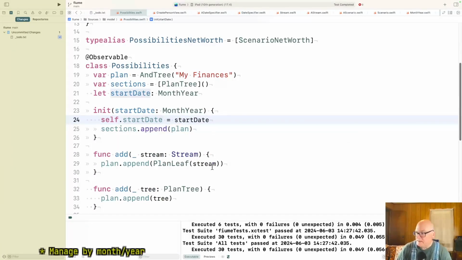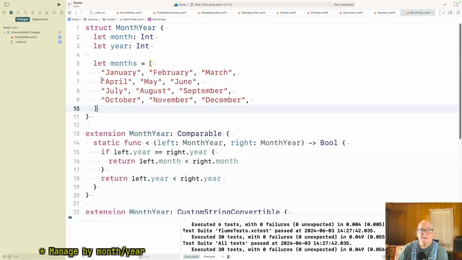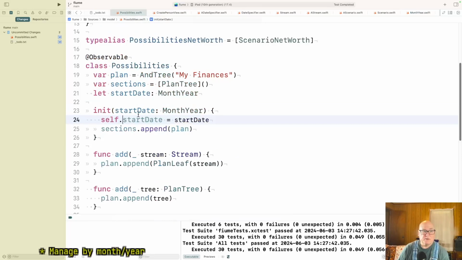Needs a current date. Yeah, well, I think our date specifier is an absolute date. Sorry, our month year. He gives an actual year, but I think that's what you need in terms of our plan.